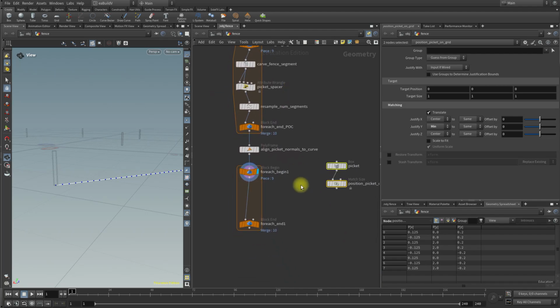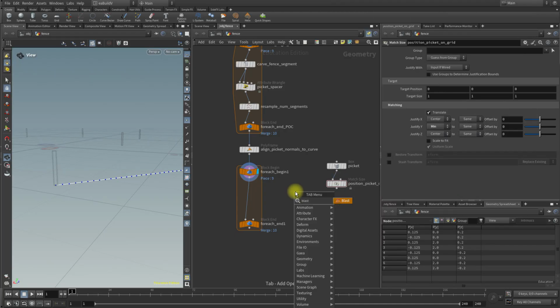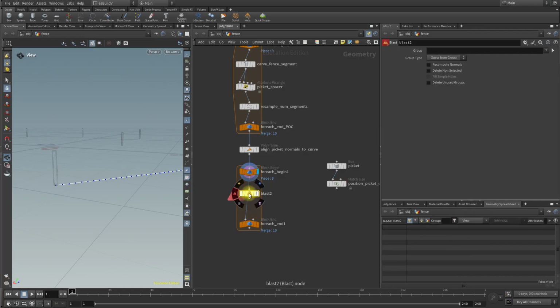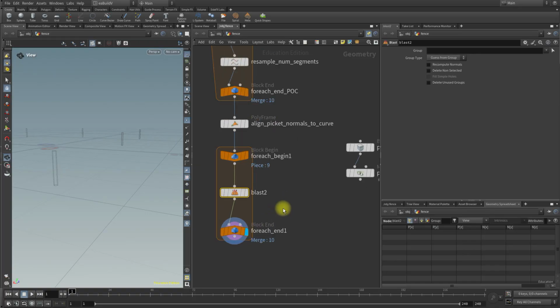We're going to drop in a blast node. Put it here. And if you leave it as is, it's going to delete the whole curve, which is fine. So I'm going to rename this remove first and last points.